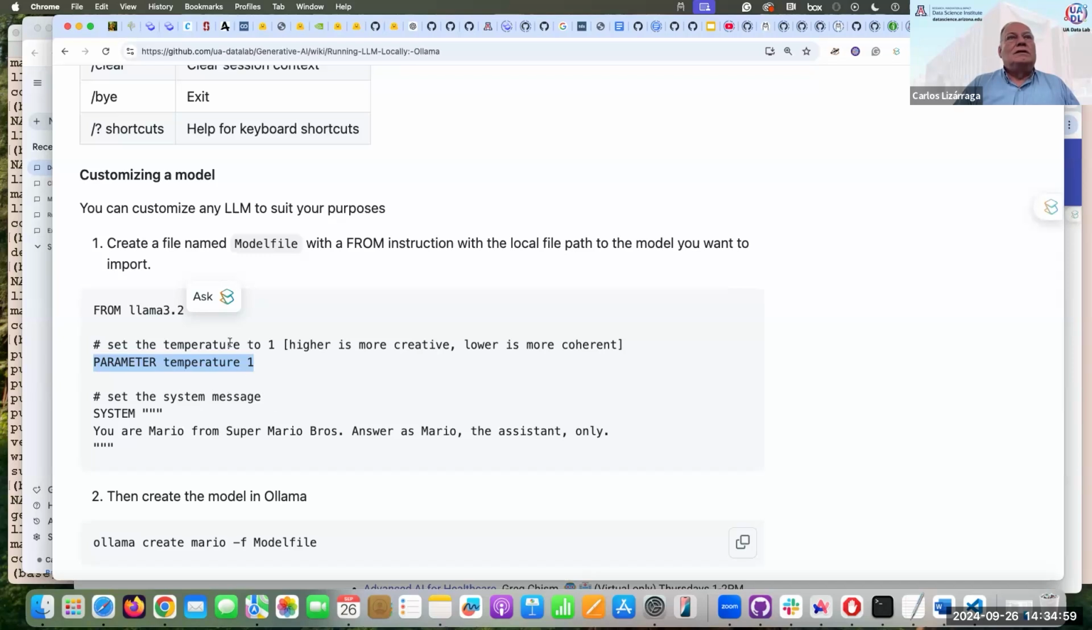But if you have temperature 1, it will try to come up with an answer. And with this, I'm going to customize a model. I'm telling the large language model that it is Mario from Super Mario Brothers, and it will answer as Mario, as an assistant only. Here you can put any type of role, like you're a systems software engineer or a senior software engineer, and you're an expert in Python and Torch, and I want you to help me in developing some software applications. So by default, every time you start this model, it will start with all these parameters changed, okay?